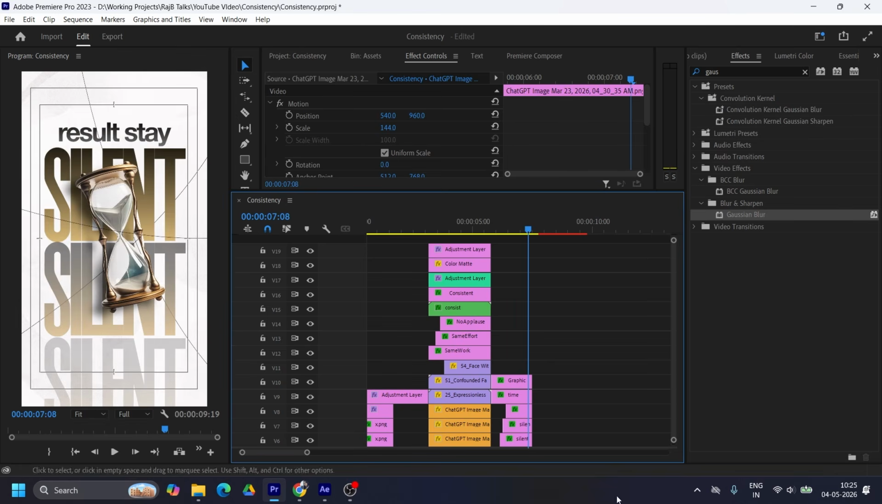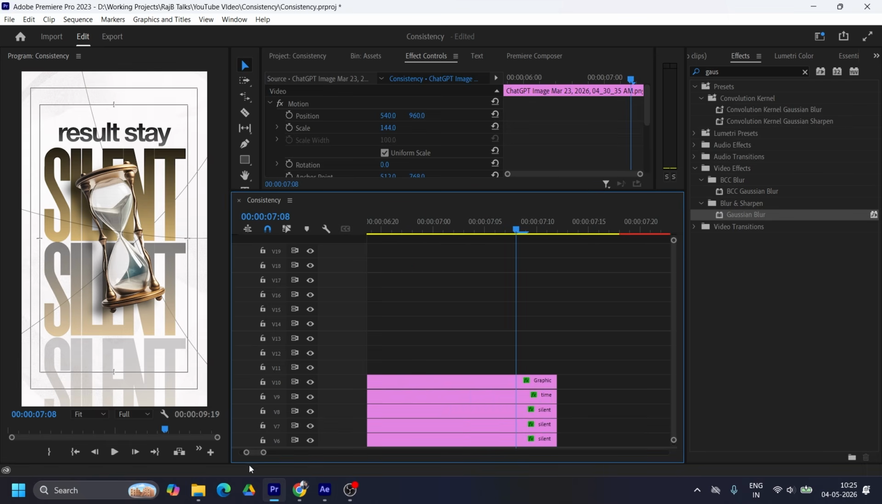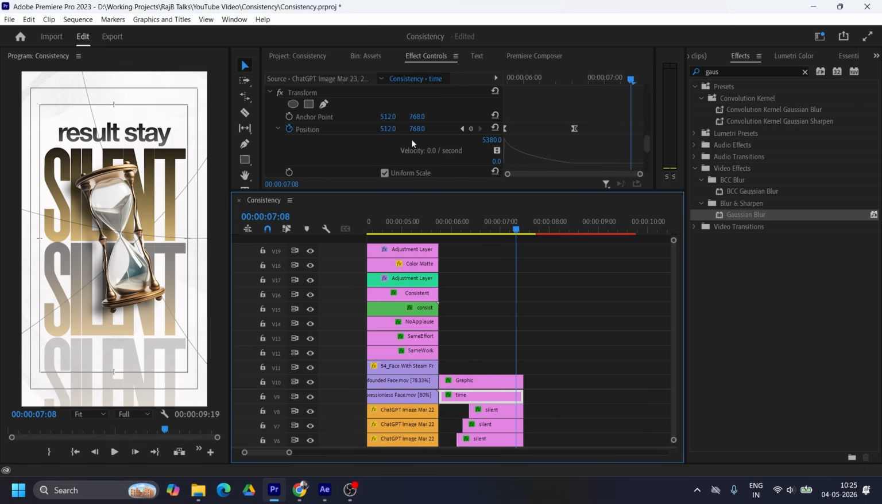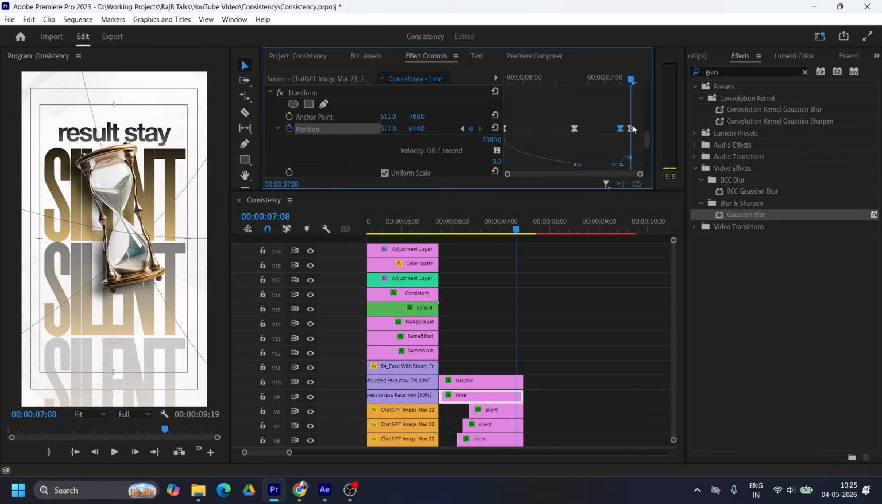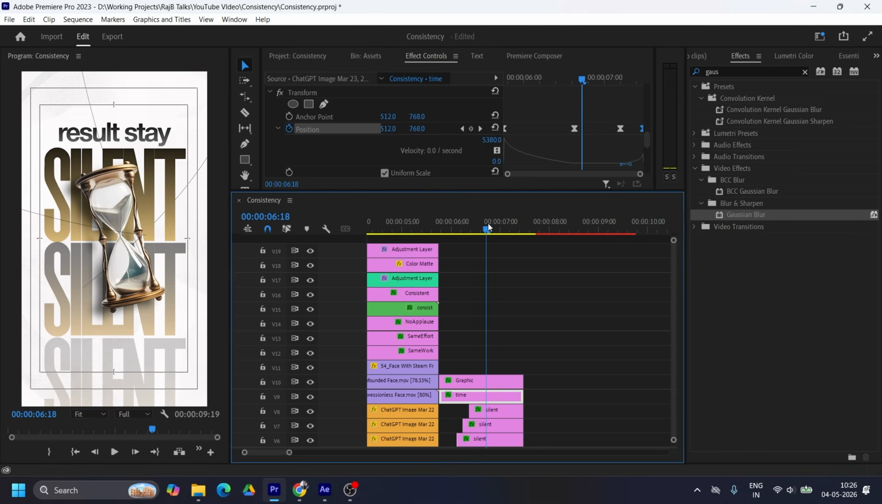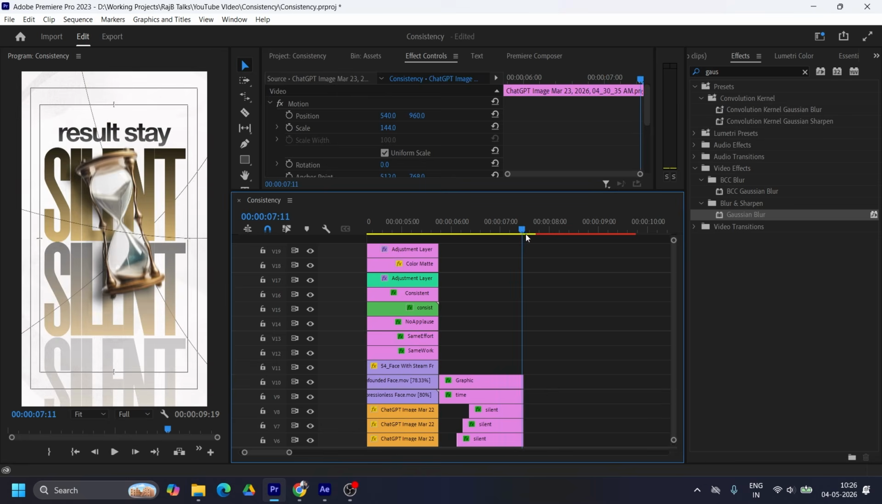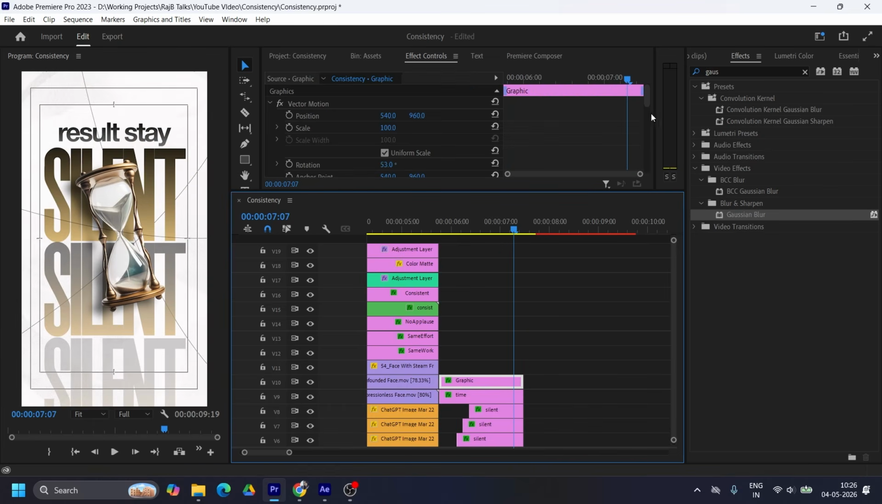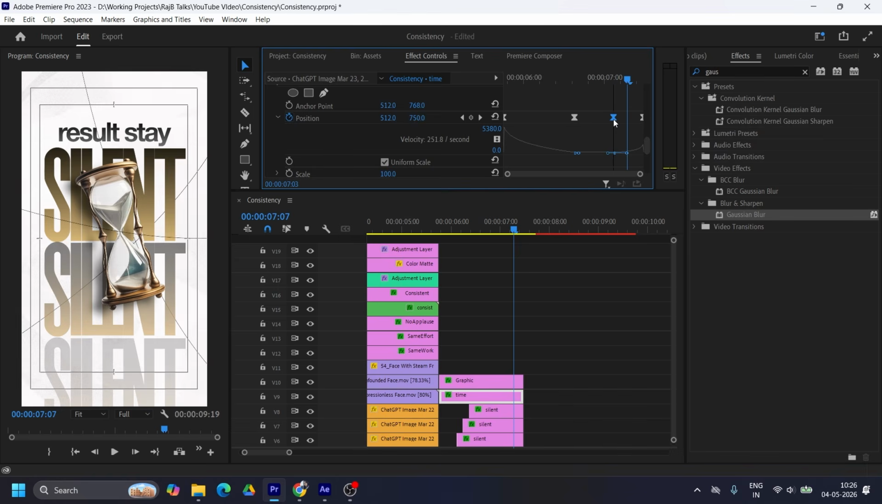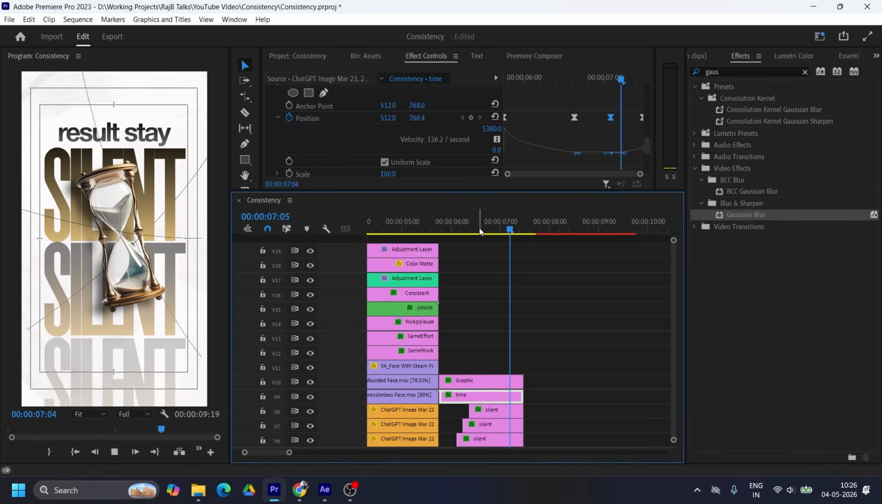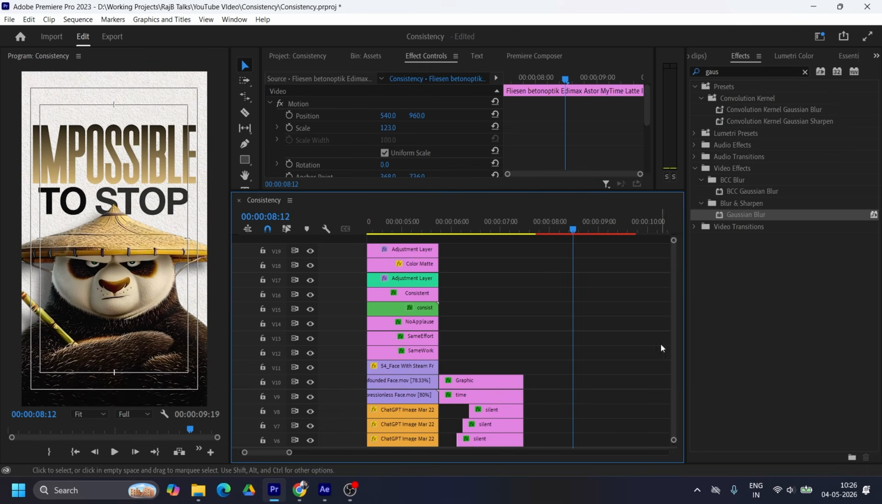Or I can make this also like for this. Okay, let's take another keyframe here, and let's bring it up something like this, and then bring it here. Now you can see like this. Okay, so this is also matched. Okay, I think this is a bit faster. Okay, now this is slow. Okay, now it matches the same pace.